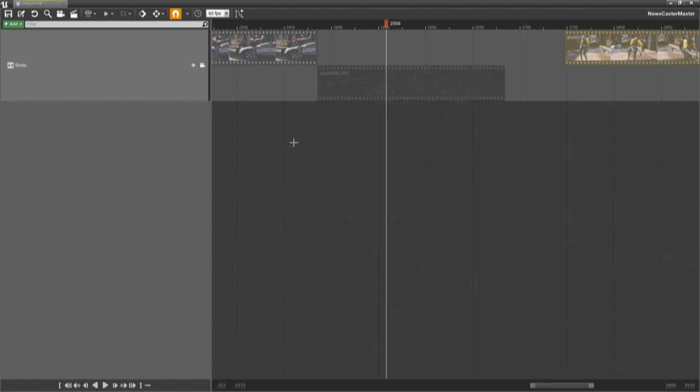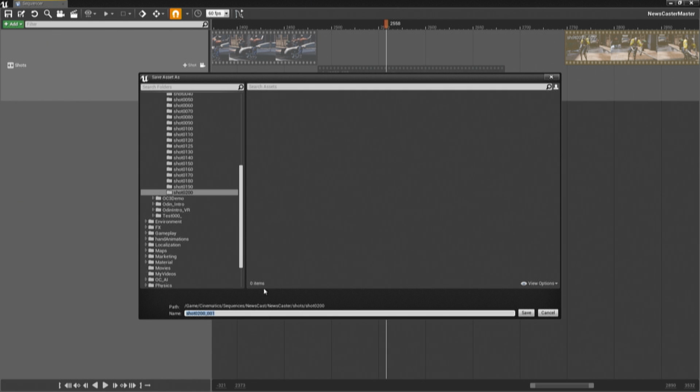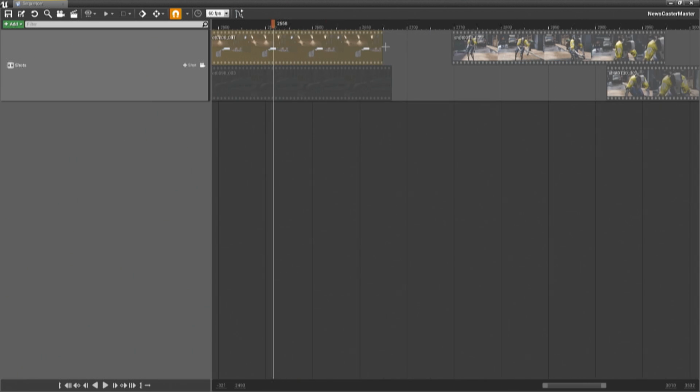So I'm going to insert a shot in here so we can create our own sequence. And to do that, I can come to the shots track here, click this button, and insert a shot. And when I do, it's going to ask for a save name, location, all of that. I'm just going to use the default and save it, like so. So there's our empty shot. And I can move it over and stretch it out to give us a little bit more room to play with.